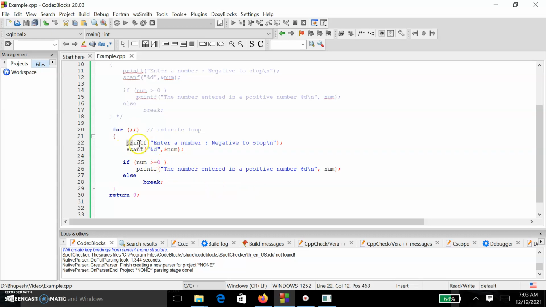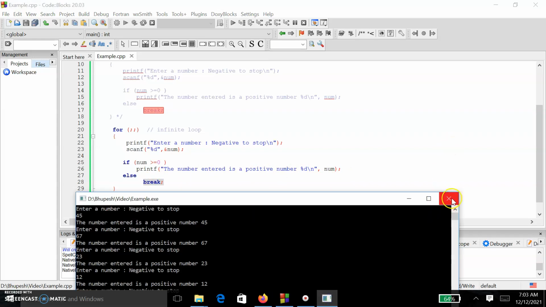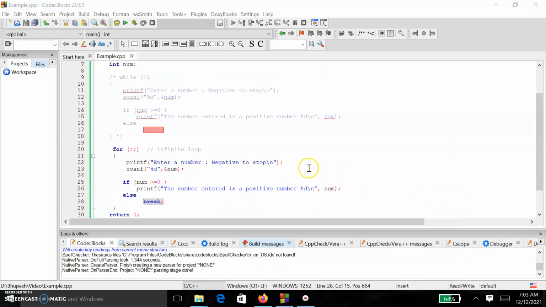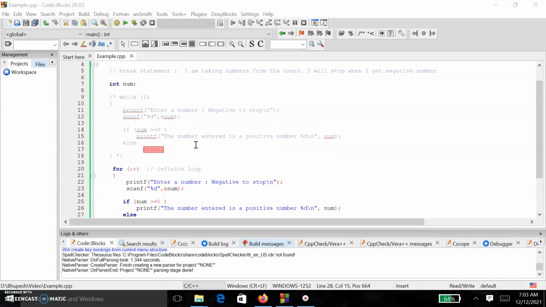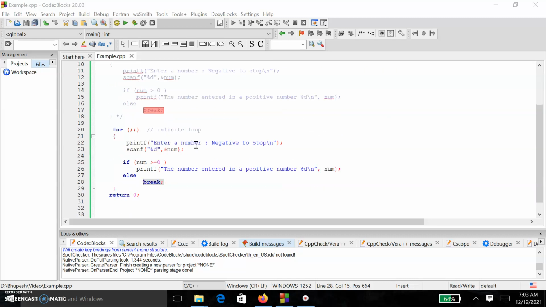Now I write, enter a positive number, or enter a negative number to stop. So I'm getting the number, and whenever I get a positive number I just display it, and whenever I get a negative number, it breaks out of the loop. So I hope you have understood the break statement. The break statement helps us come out from the loop, and also from the switch case.